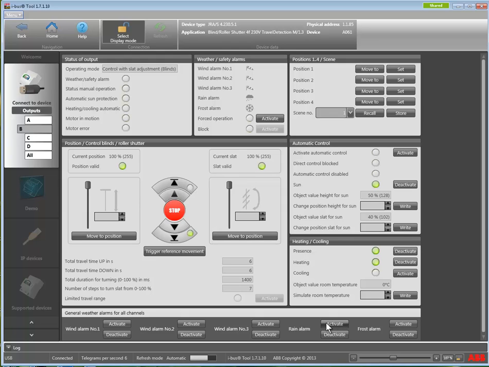I set here a parameter. In case of rain alarm, I want to drive down my shutter. So I simulate here, I activate a rain alarm. The first step is, you see here, this is the feedback: weather safety alarm is active. The motor is now in motion. And here the status rain alarm is active and the motor is in the position down. Yes, this is correct. I want this feature.